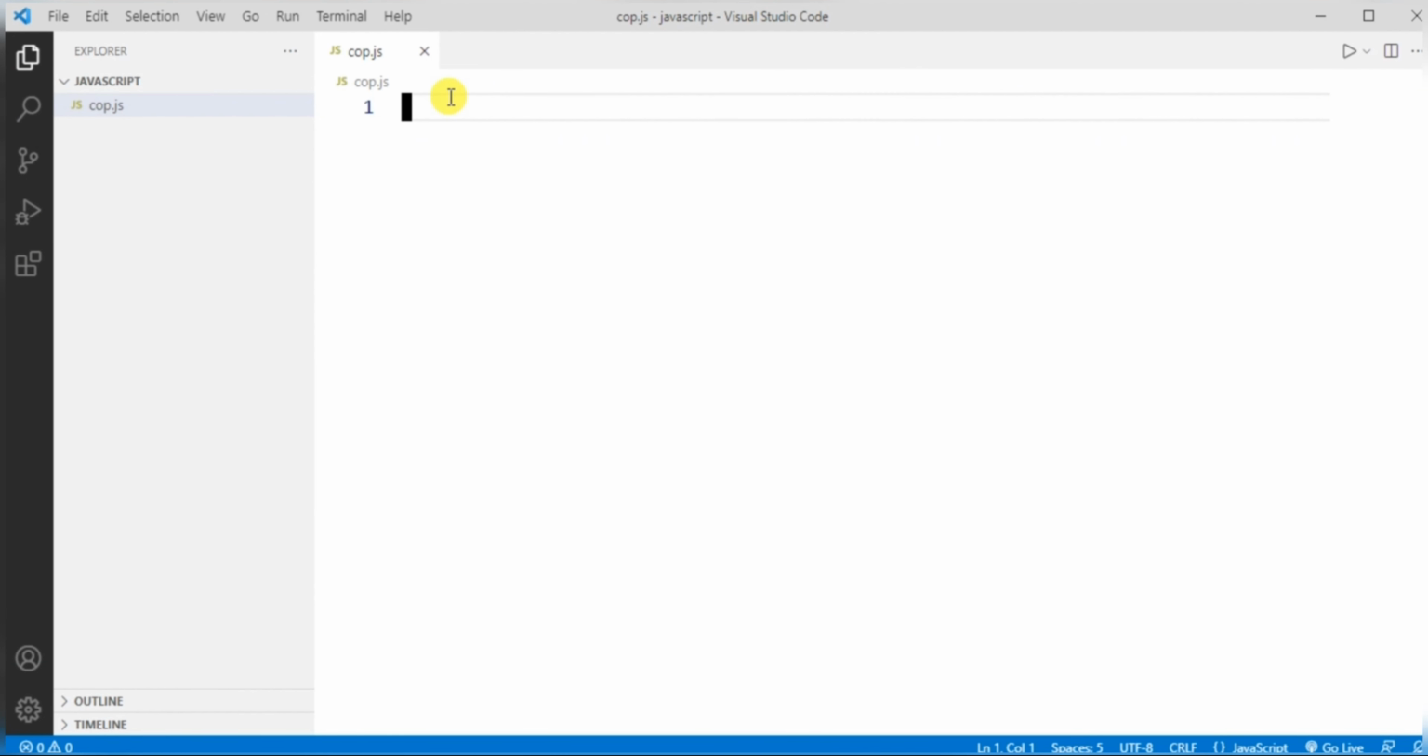My name is Priyanka and the topic for today's discussion is comparison operators in JavaScript. I'm using Visual Studio Code for running the program. I created a folder named JavaScript, and using this icon over here I created a new file and named this file COP. I saved this file with a .js extension. The .js extension is used for JavaScript in Visual Studio Code.